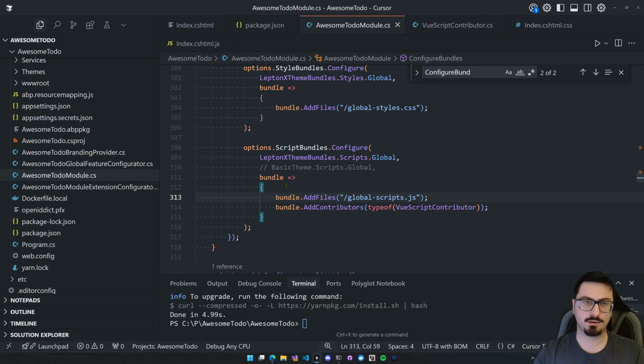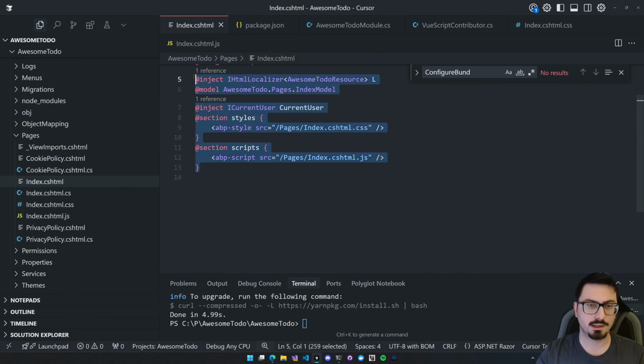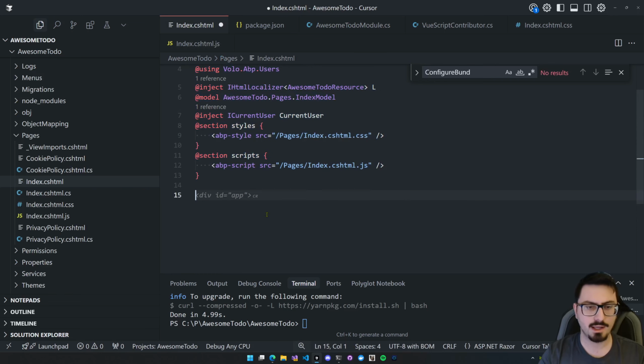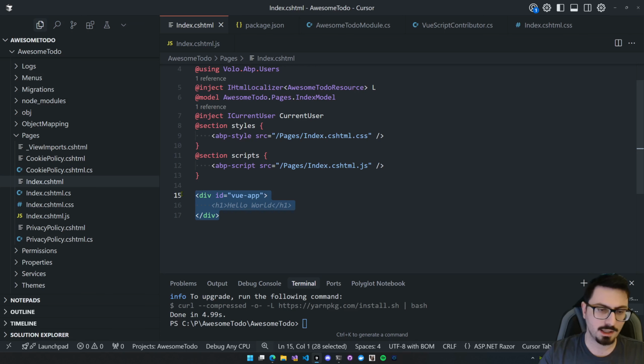Now we are ready to go. Now I can go to my index HTML file since we already cleared everything. So I will add a new empty div and I will give an ID to it as Vue app, not hello world. So this Vue app will be my application container. I will initialize a Vue application inside this div.